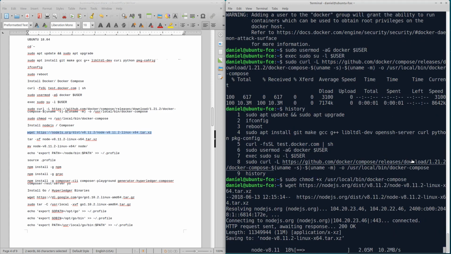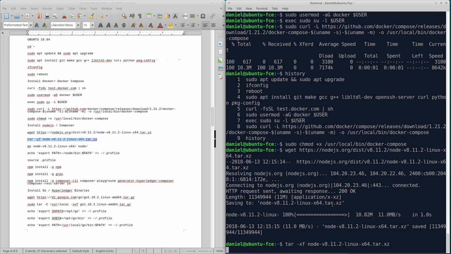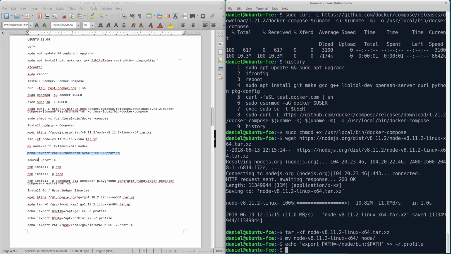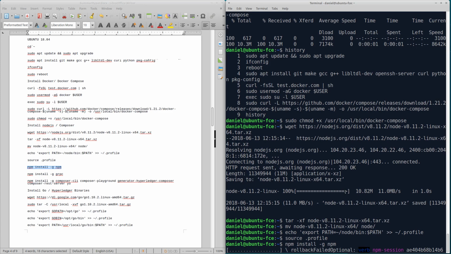I tried installing via package manager, but I just got a lot of issues with permissions. So I decided, okay, I'll just extract from the source and keep Node in my home directory so I don't have that many problems. Then I'll add the node bin to path, source profile, and then let's update npm just to make sure everything's all right.